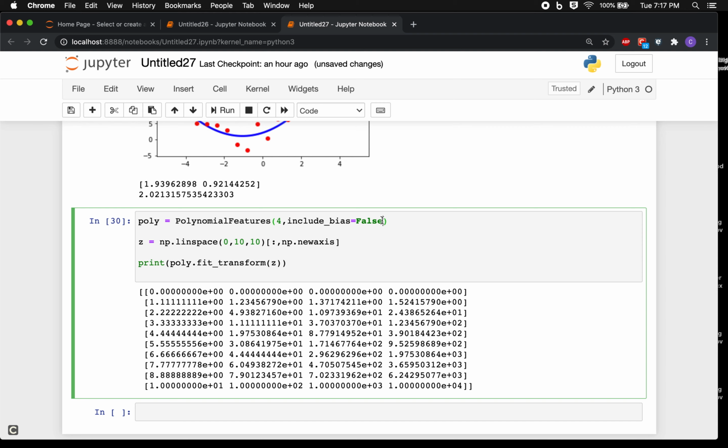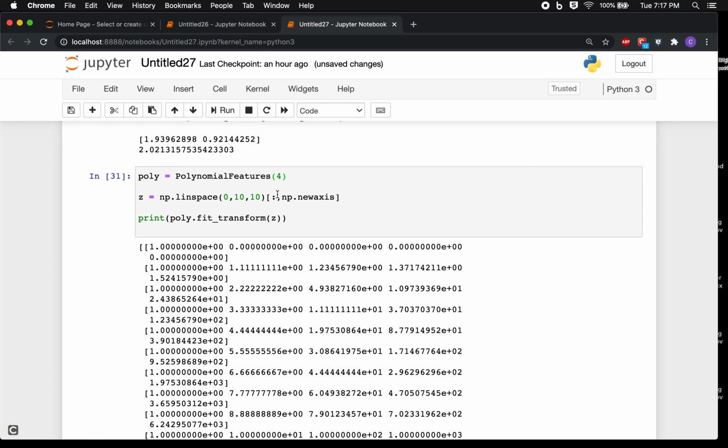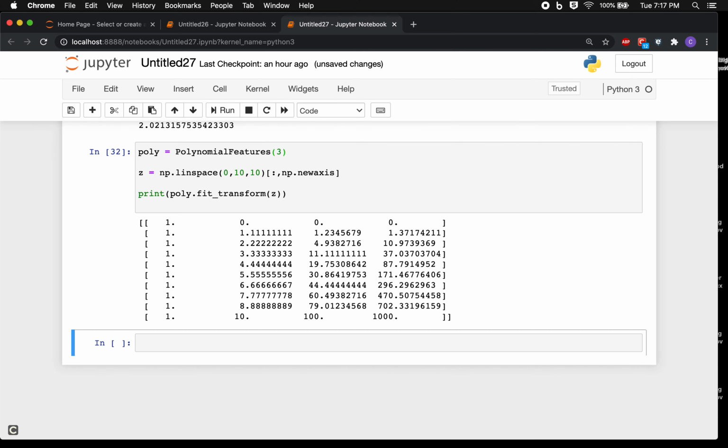If I take include bias out of it, basically what it's going to do is just create, actually let me put this down to fewer features. So let's do 3 features. And what it's going to do is the first column here is just going to be the 0th order term. So it's going to be a constant. And you can think about this as the intercept in linear regression, right? This is just a constant term, right?